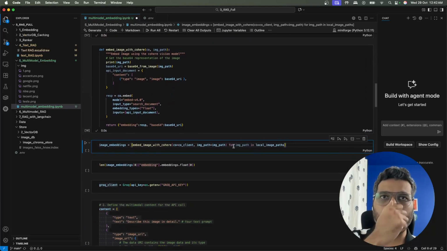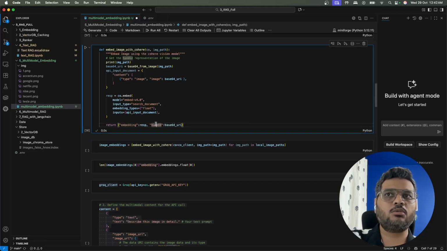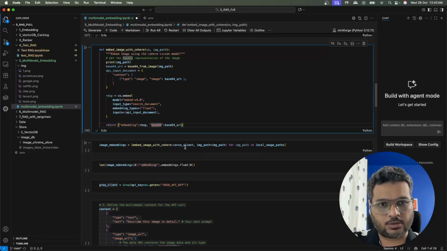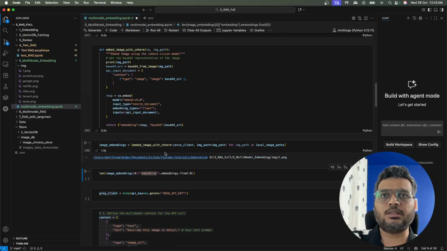Okay. So I will be calling this, I will be getting the image path, I will be sending it to my Cohere model. My Cohere model will return two things. Number one is the embedding, and number two is the base64 URI. And you guys will understand why I need a base64 URI. We will come to that as well. Okay. So now I'll just simply run this. So you can see that, yeah, this is the image which is there.